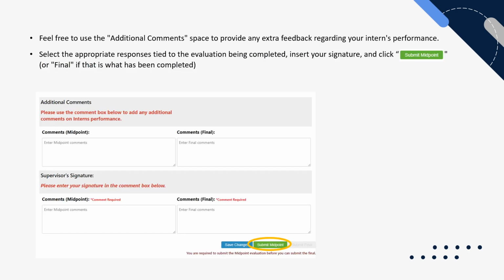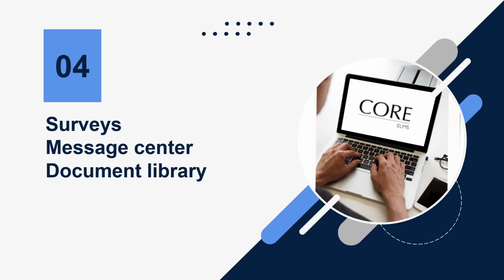So now you have come to the end of the evaluation, and here you have the option to provide any extra feedback regarding your intern's performance in the additional comment section. Once you have completed the evaluation, make sure to put your signature in the appropriate comment box. If you are doing the midpoint evaluation, you would be putting your signature in the midpoint comment box, and then you click Submit Midpoint.